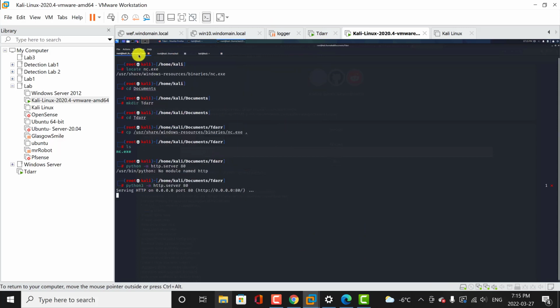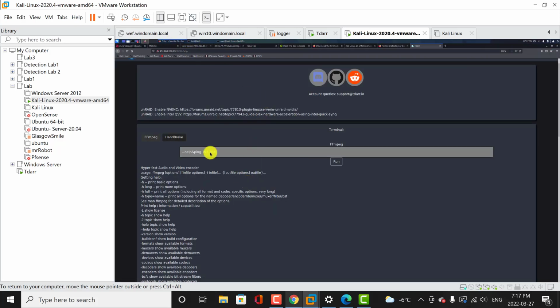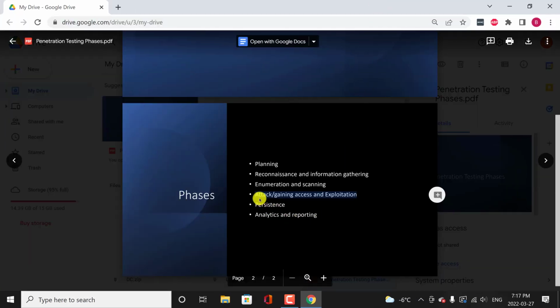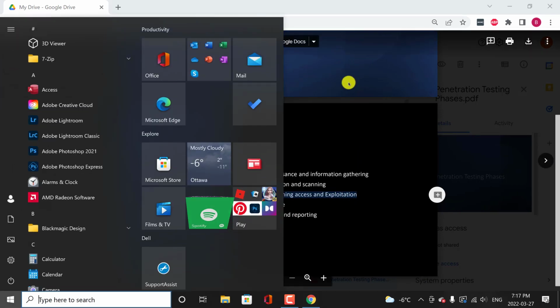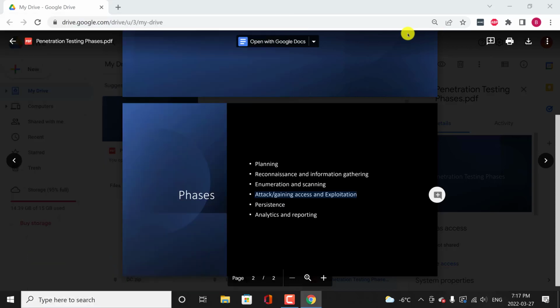So the next thing I want to do right now is this. Now this is running. I want to try to use certutil. So we want to go over to our box right here. Just to make sure you guys don't get lost, we're still in this same phase of the attack, gaining access, the exploitation phase. That's where we are right now.